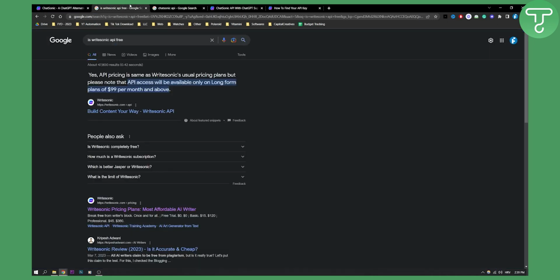Well, the answer is Chatsonic API is not actually free, because for API access, you need to go on a long form plan of $99 per month or above, right? In order to have a Chatsonic API.